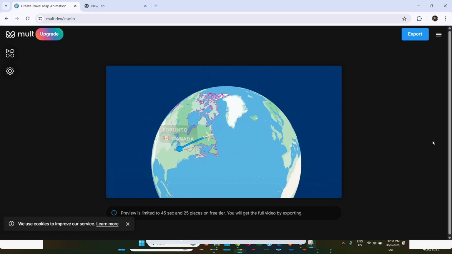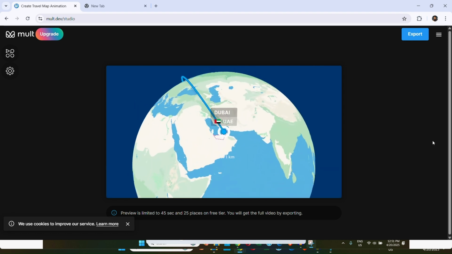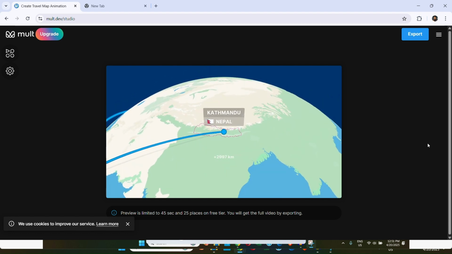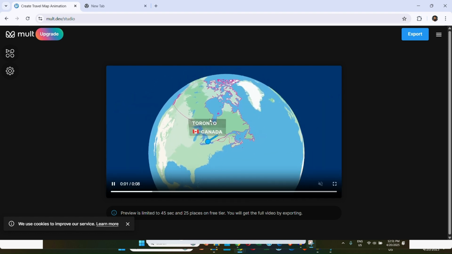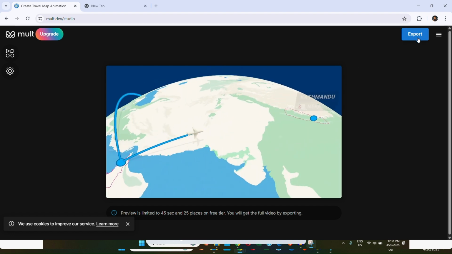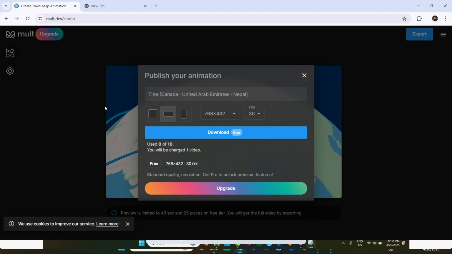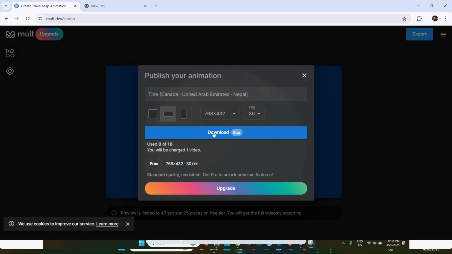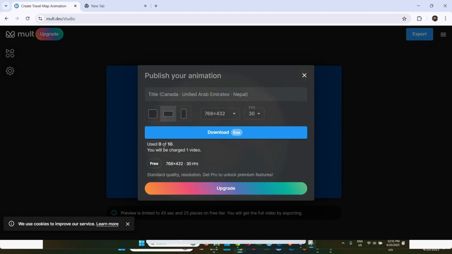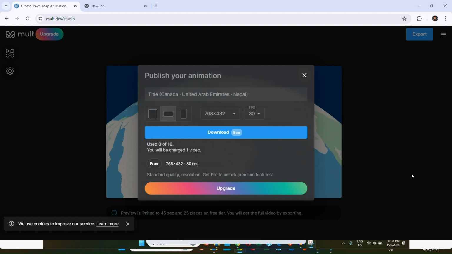Now the animation is ready. As you can see, the animation is ready. Now you can go to export, and then you can export the video. You can choose the sizes, different sizes, and download. As you can see, you can use 10 free downloads. You can download up to 10 videos for free.